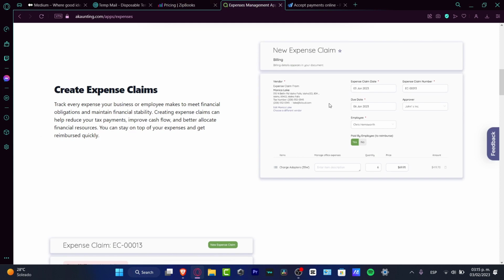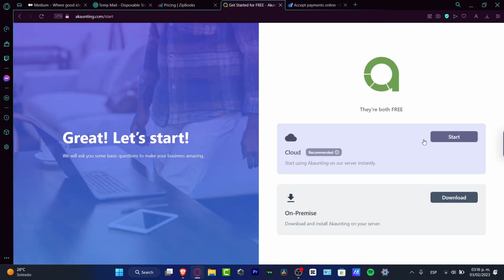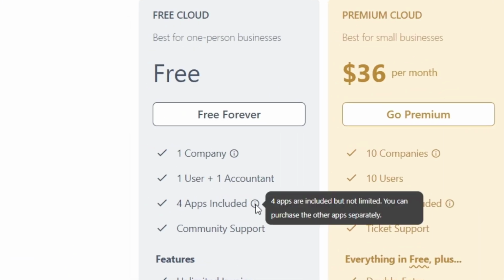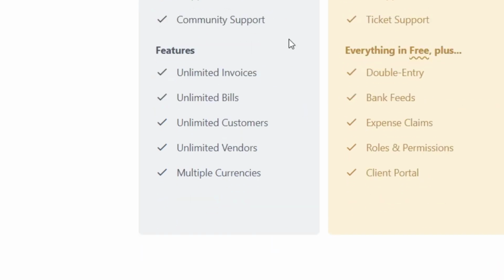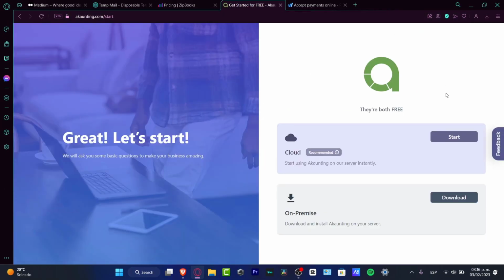If I want to get started with Akaunting, I want to see what they have offered to me. So I only have access to one company, one user, one accountant, 4 apps included, which are of course limited. We have community support, we have invoices, bills, customers, vendors, and multiple currencies. So I can get started on accounting.com.